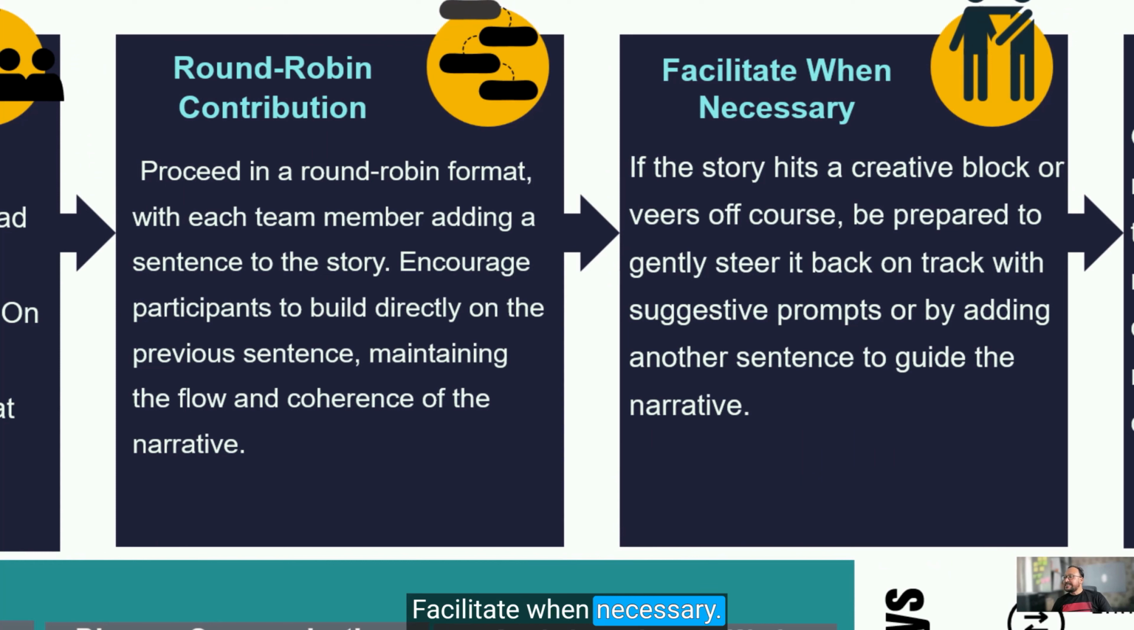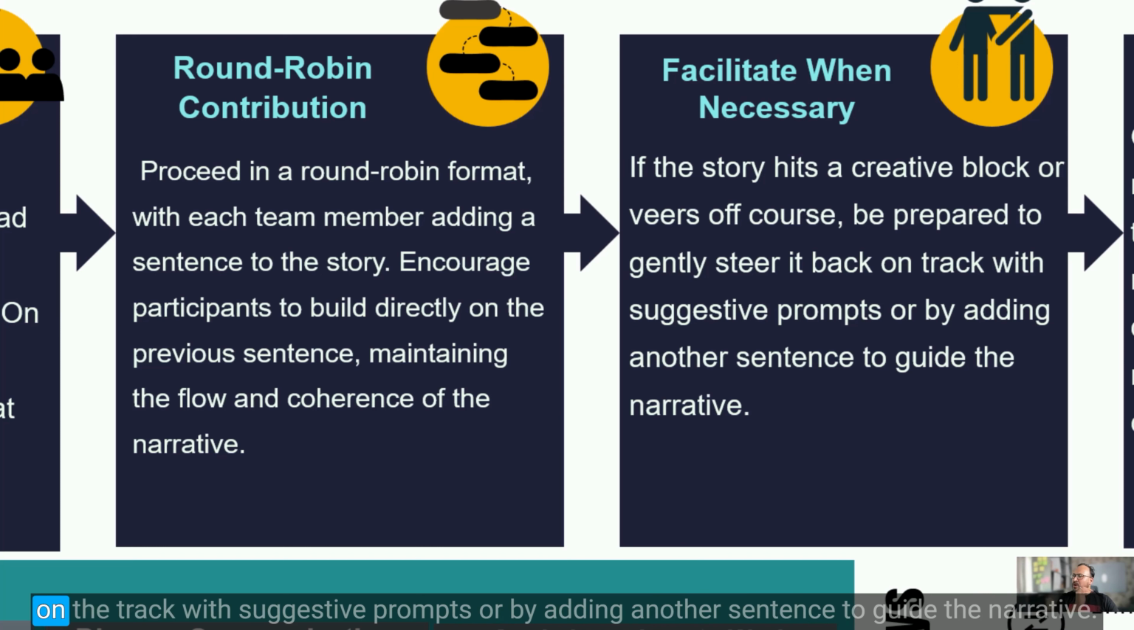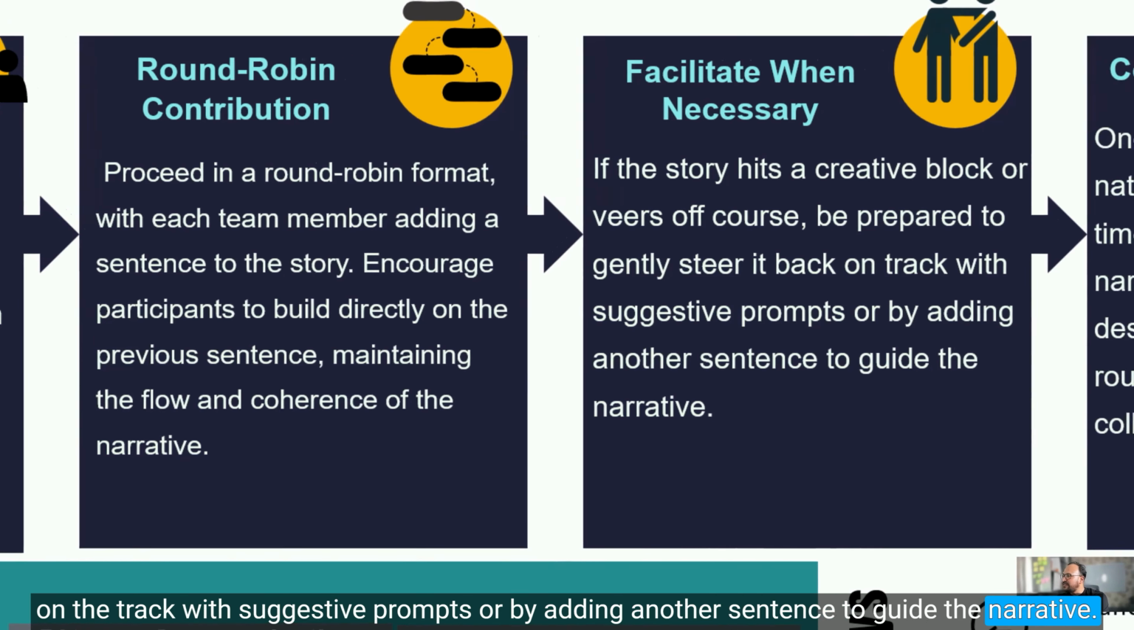Encourage participants to build directly on the previous sentence, maintaining the flow and coherence of the narrative. Facilitate when necessary. Third stage. If the story hits a creative block or veers off course, be prepared to gently steer it back on track with suggestive prompts or by adding another sentence to guide the narrative.